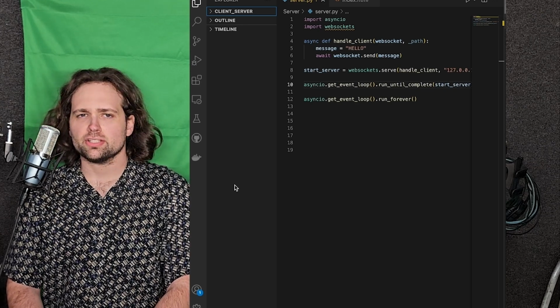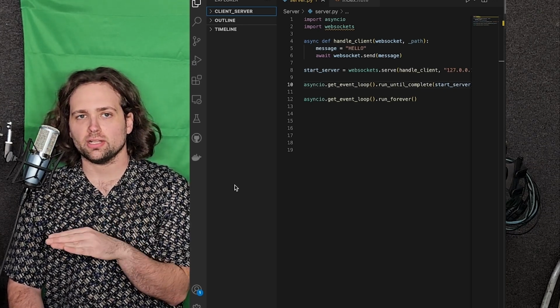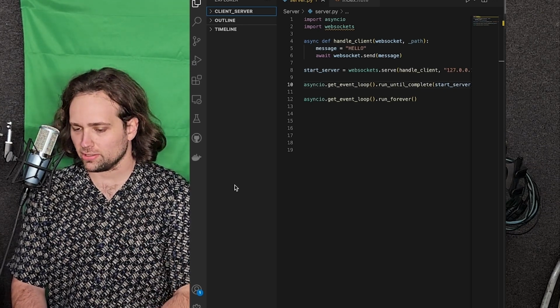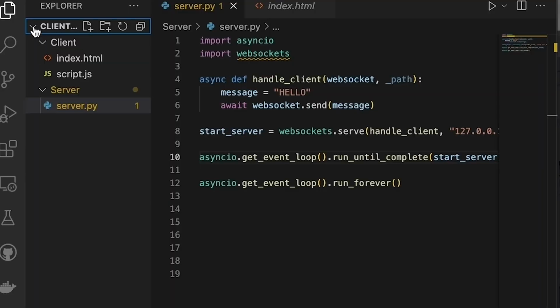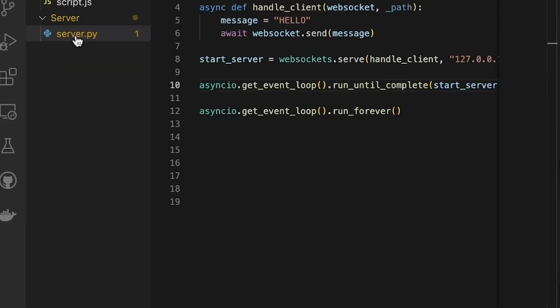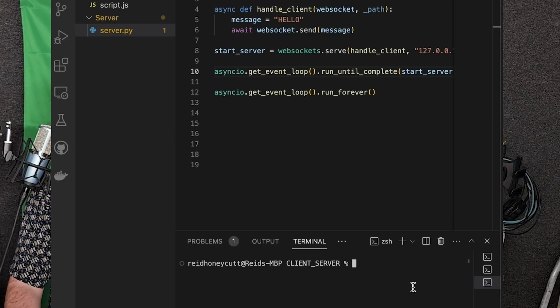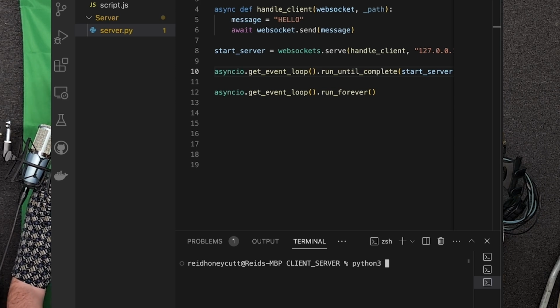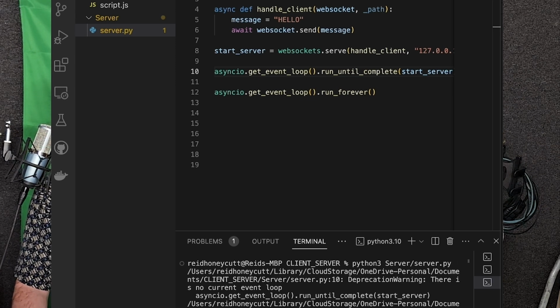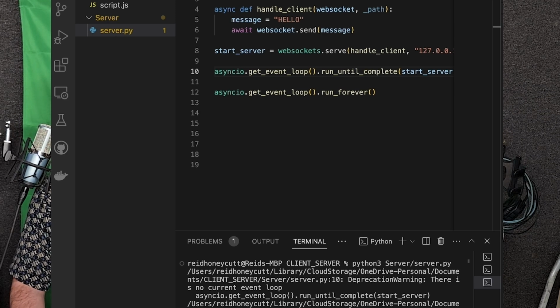All right, so now we're going to test out the connection between the server and the client and see if it sends the message correctly. So open up the client server folder. So we're going to run this server.py file. So I'm going to open up a new terminal and run with Python 3. I'm using a Mac, so it's python3 server.py. So we get into the folder. We're going to run that. And okay, we're running the server.